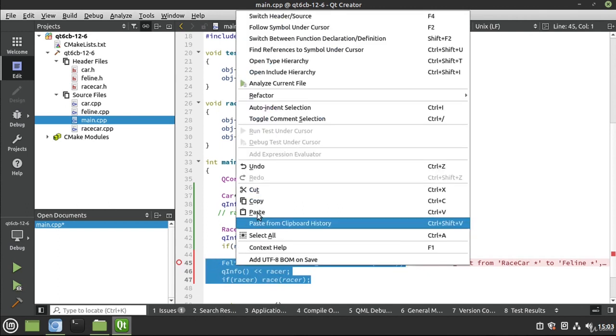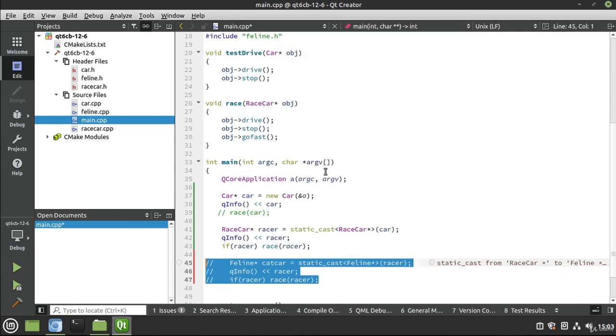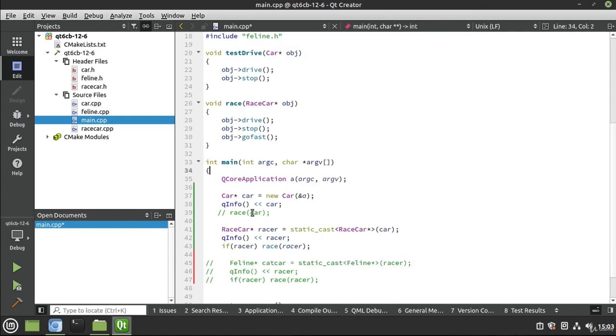That is extremely cool. Now, the main thing you may be asking yourself is, but why can't I just do this? I want to do this because it's simpler and I see it all over the place. So we can say race car, pointer to, and it does work. It will compile and it runs.